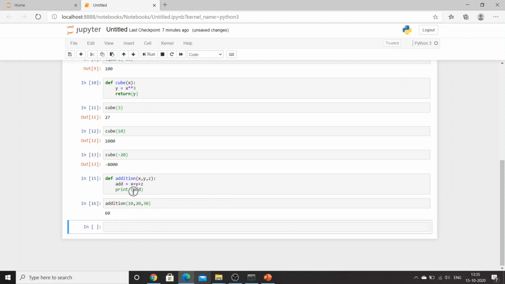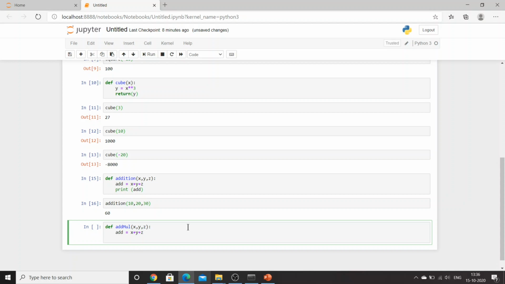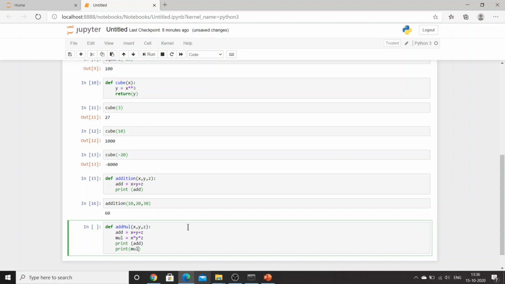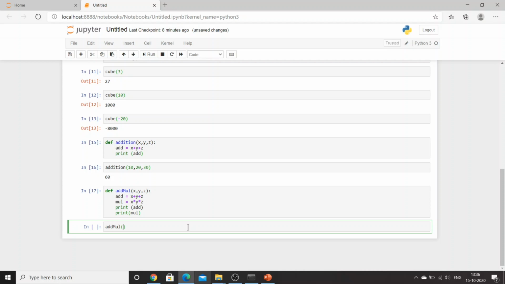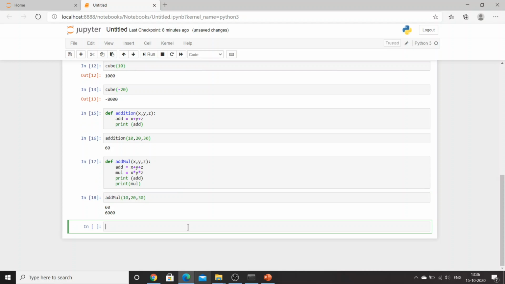So if you want to print a directly add over here, you can use addition directly. Otherwise you can also provide return. So let's try another one. Define. This time I'll say add and multiplication, add mul, and we'll say x comma y comma z. Now I'll say add is equal to x plus y plus z. Then I'll say mul is equal to x multiplied by y multiplied by z, and say print add and print mul. Okay, add mul, you have to provide 10, 20, 30. You'll get 60 and 60 also.